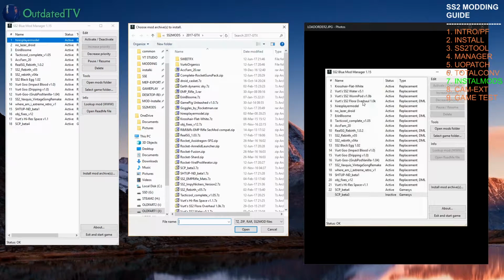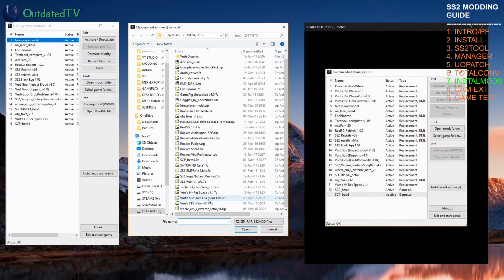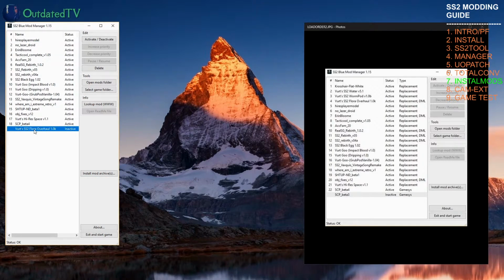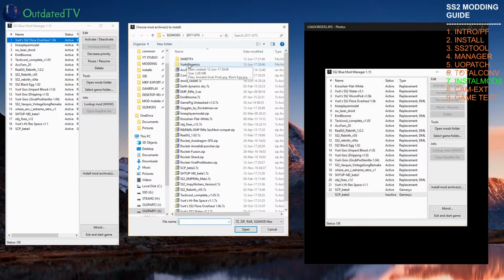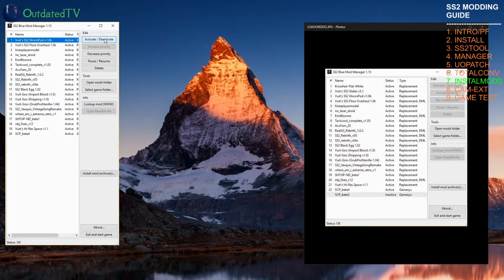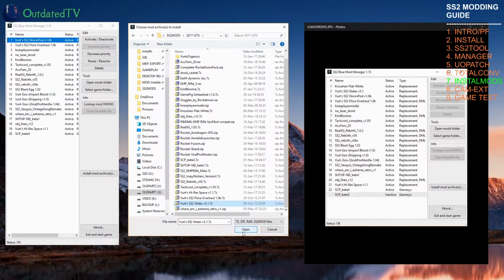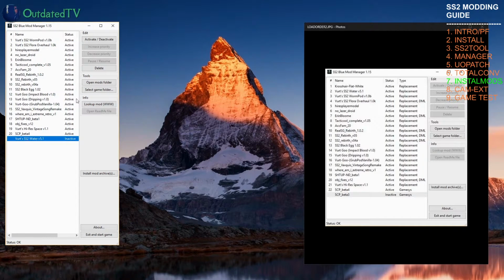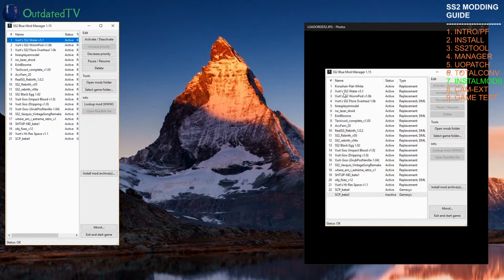Vurt's SS2 Flora Overhaul version 10K. Vurt's SS2 Warm Pod version 10B. Vurt's SS2 Water version 5.1. And finally Crosshair Flat White.